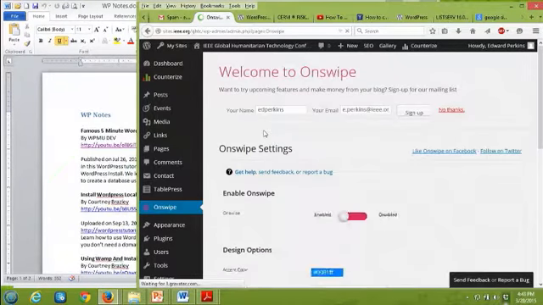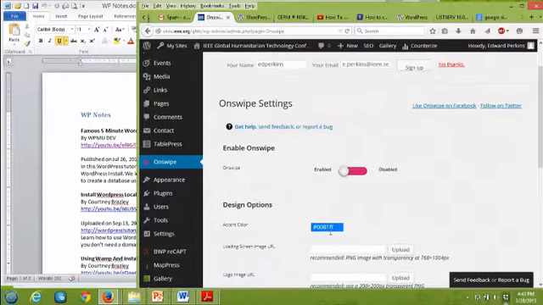OnSwipe. Oh, we have OnSwipe. That's a tablet formatting. I'm not sure if it does anything or not. It's enabled. If you open up a tablet and go to this site, it'll look different than what you'd see on a computer. It creates some subtle differences there. So if I go to the GHTC site, will it look different? It should look different.